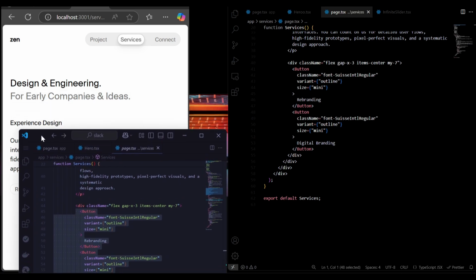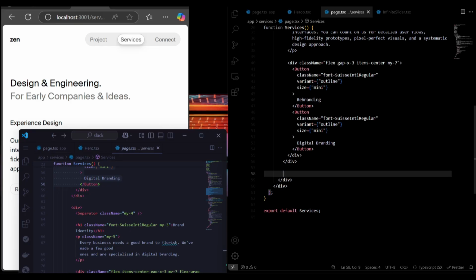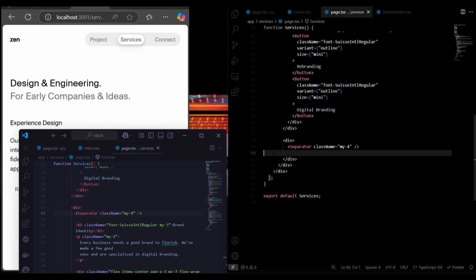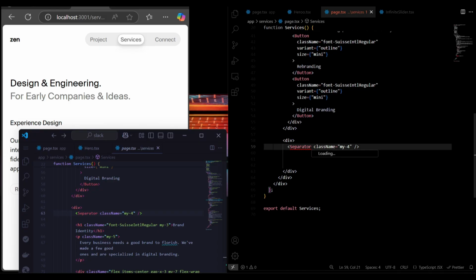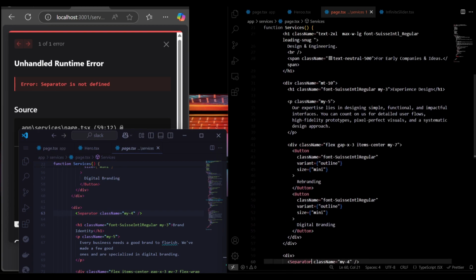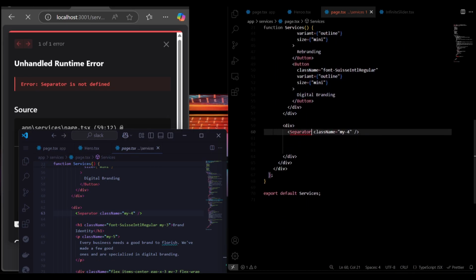And the next thing we forgot to do is create a separator, and that also comes from shadcn. So let's have a div, and in here we have a separator from shadcn. Let's import Separator from this one, separator.